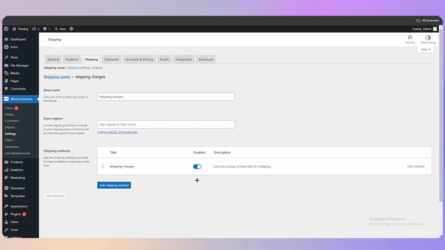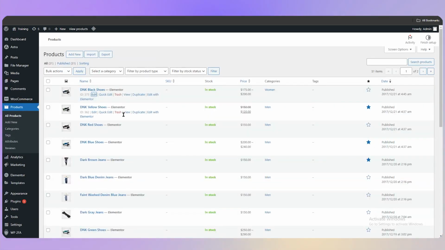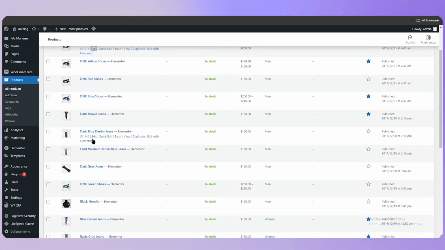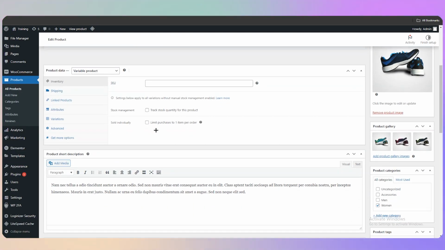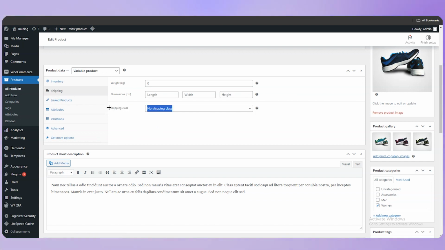Once you create your shipping method over here, go to products now and click on edit, whichever the specific product you are going to add that. So I'm going with the first one over here and you will end up over here. Scroll down until you see shipping in product data. Click on that and we have shipping class option over here.